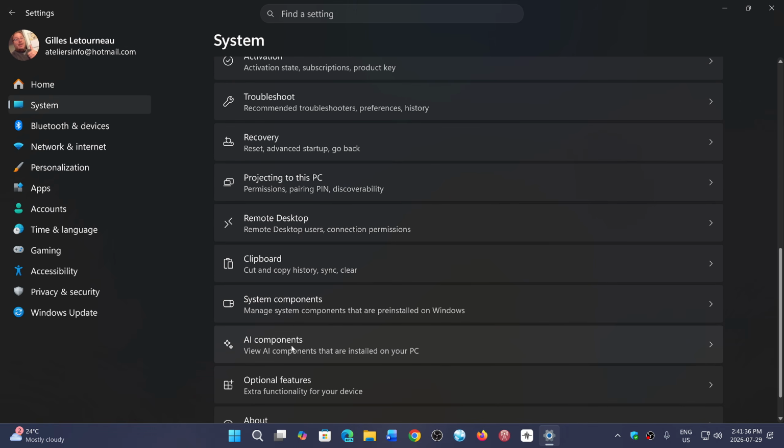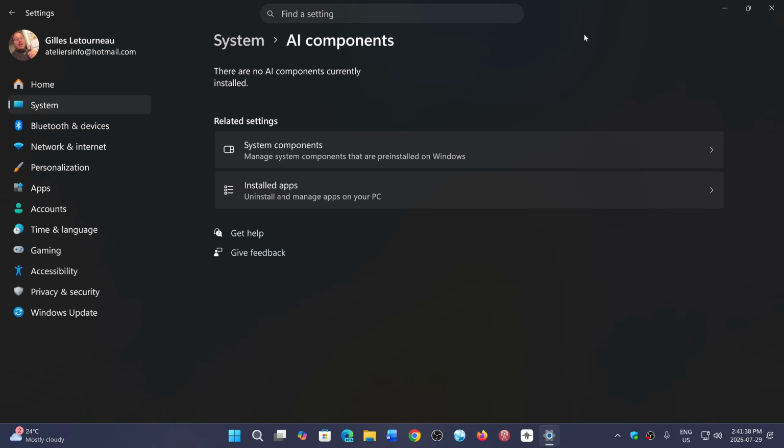So if you go to your System tab on the left in Settings, and you go way down into AI Components, in my case, there are no AI components currently installed. But if you do, you will have these AI components with an uninstall button. Now, not every AI component has an uninstall for now, but Microsoft says that at some point there will be pretty much a removal switch for all AI components that will end up in Windows.